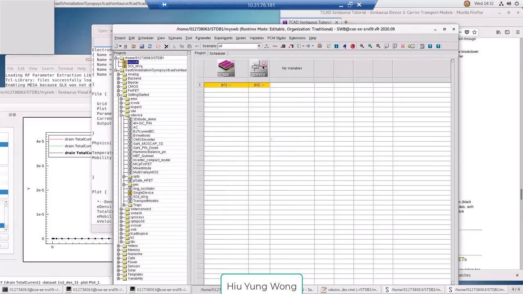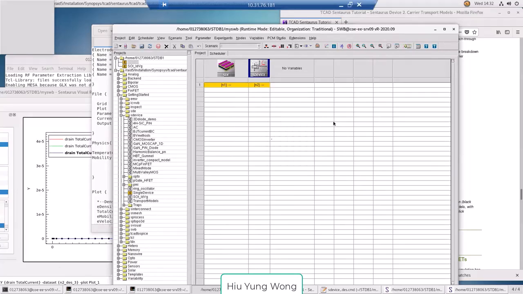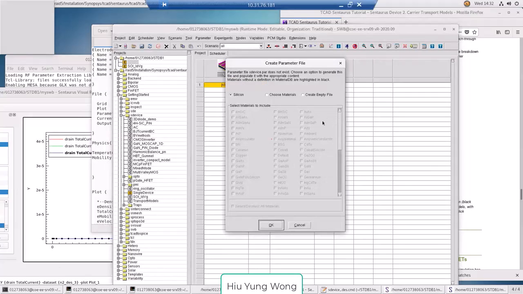But first of all, I need to create a master file. So you right-click S-Device, add the input, parameter. This is the master file for parameter. I click on this. It has nothing. I have two choices. Maybe I can start with the silicon one, but I don't want to do that. There's too many things. So I just create an empty one. Okay.